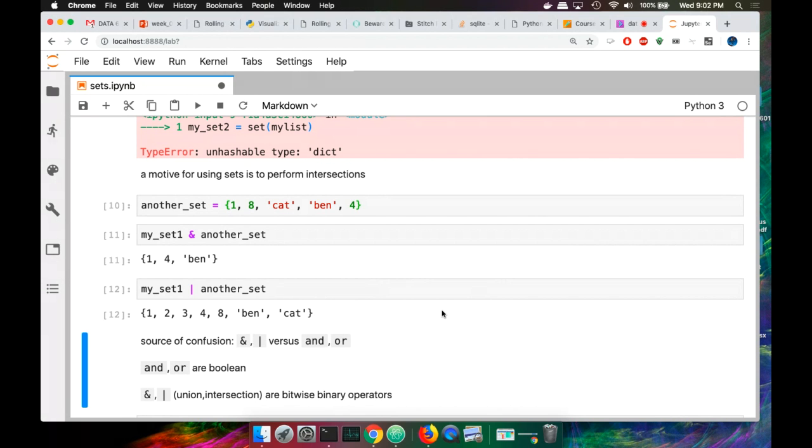Why am I discussing this? Because the most common mistake that gets made is people use the Boolean and or. So they're distinct. This is the set intersection and the union, those are the set operations. These are the Boolean operations. So what does that mean?